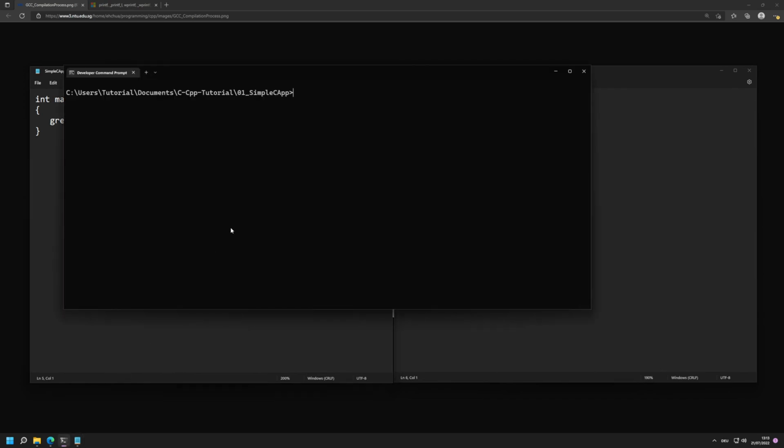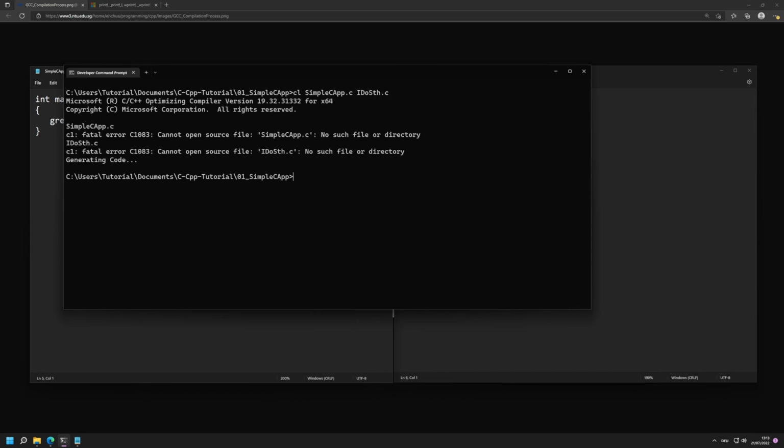But this ending is a magic ending, because as soon as we say compile, if I would now go and say cl like we did before, cl simple capp.c and I do something.c, it's no longer working. It's saying simple capp.c, no such file or directory, cannot open source file. Which is very logical because we renamed them to CPP. So we also need to rename them here. So simple capp.cpp and I do something.cpp.